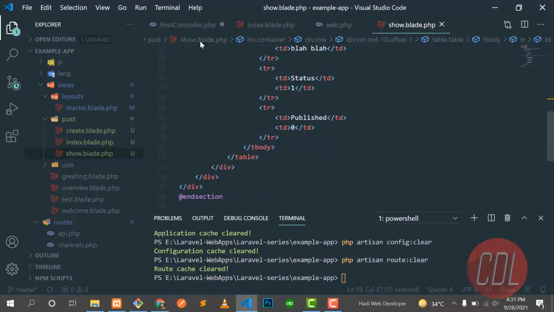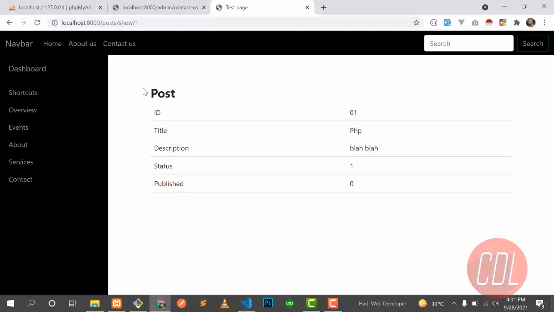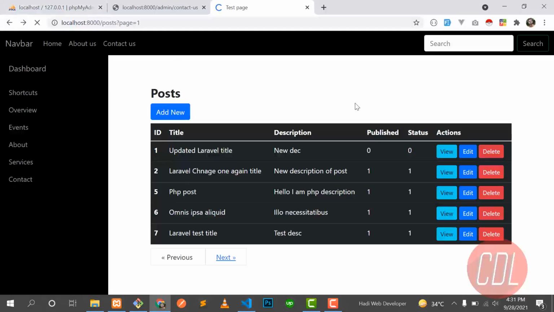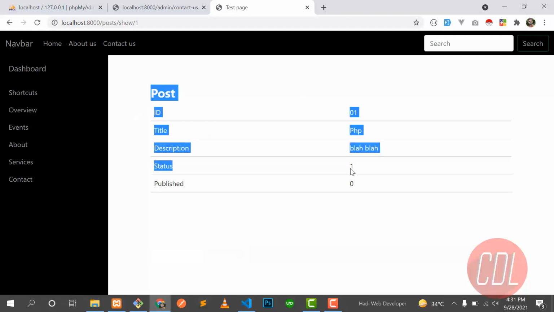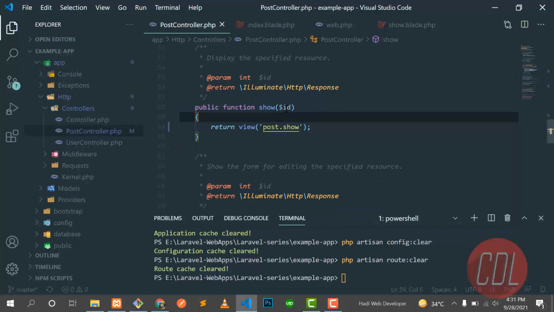Save this one, go here and first save this and give it a refresh, so it will display the show page. So it's a simple show page. The first there is a heading, post heading, and then id of post, title, description, status, and stuff like that. So let's go here and click on it again, so it will move to this show page, right? So we are injecting this id here.